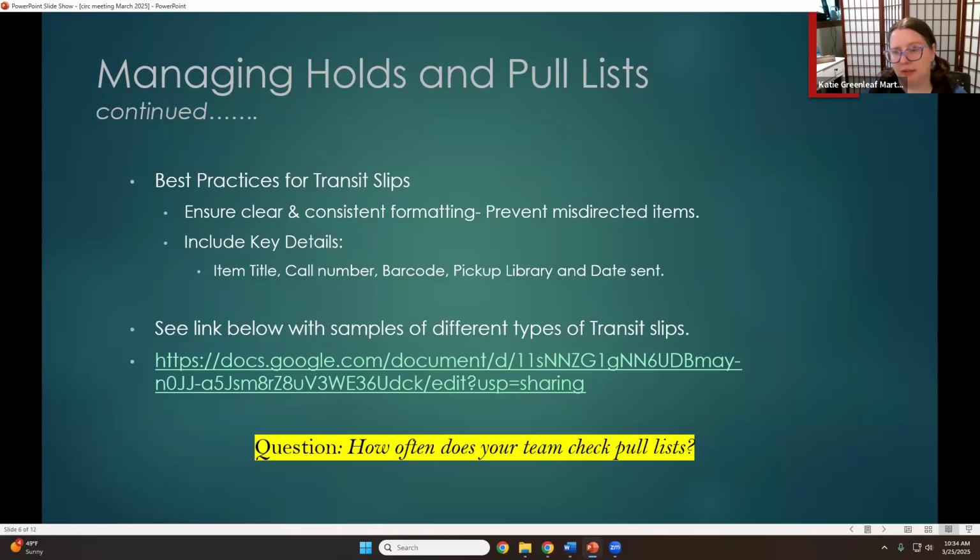So if you have things going to the same library, then you only have to do one of the colored slips, and then you attach them together. Yeah, we bundle as much as we can, and then some libraries will do whole bins and just stick one of these slips on top of the bin so that they know everything in this bin is going to this library, especially for the bigger ones. Interesting. Yeah, we like them.